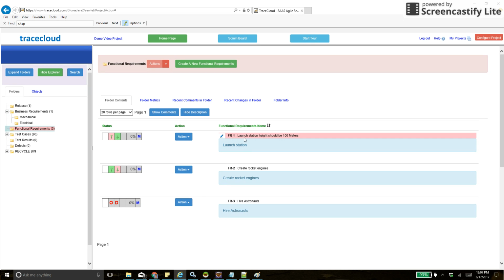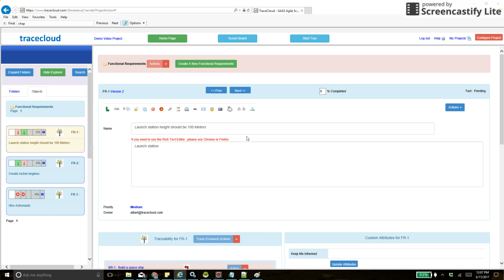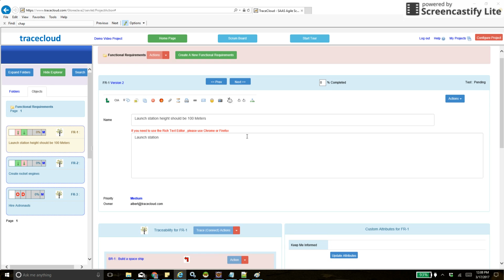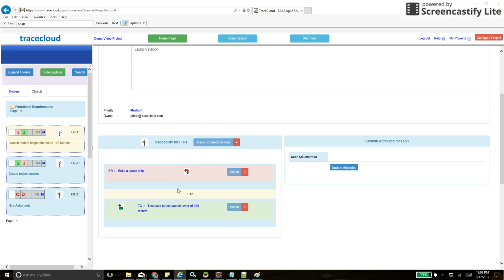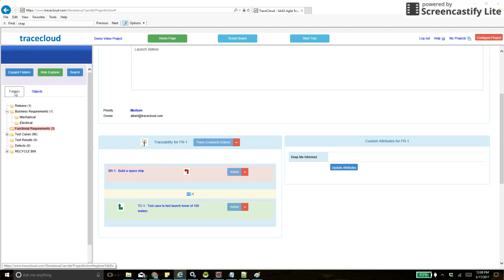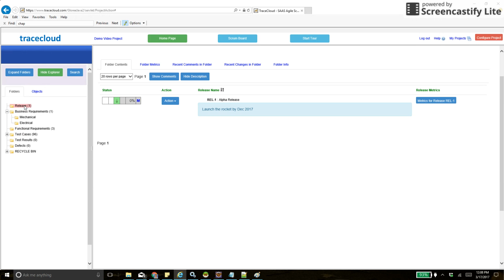What you can do in TraceCloud is you can connect a requirement to other requirements, and that process is called traceability. So you could see that this functional requirement that I am on is executing a business requirement, and in turn, it is being further downstream executed by test cases. So as different teams go ahead and build that connectivity, what you essentially get is a relationship that looks something like this.